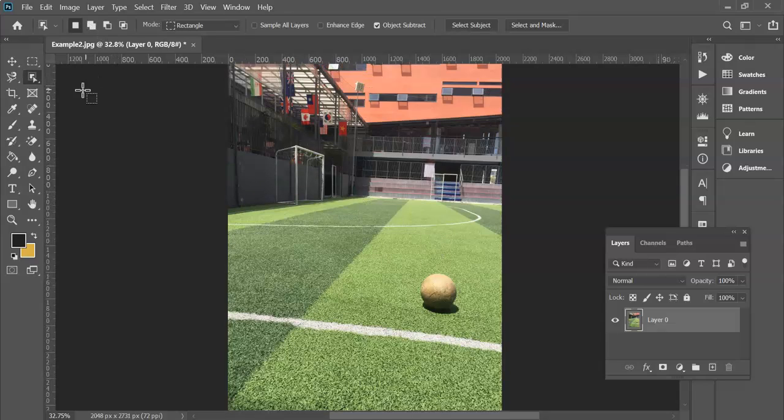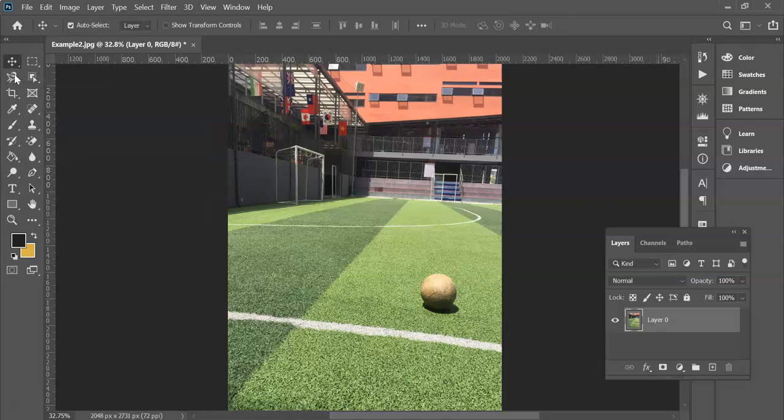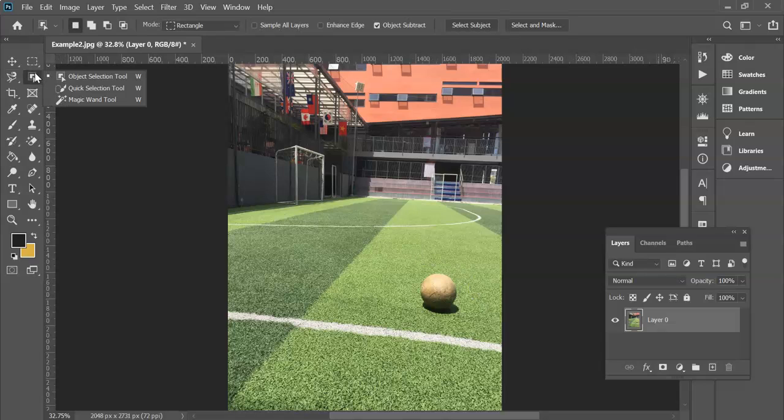So let's first look at the name and the shortcut for the object selection tool. The object selection tool can be accessed by pressing W on the keyboard. For example, I'm on the move tool, press W, and there you have it. Firstly is the object selection tool. The two other options you have are the quick selection tool and the magic wand tool. So let's start with the object selection tool.